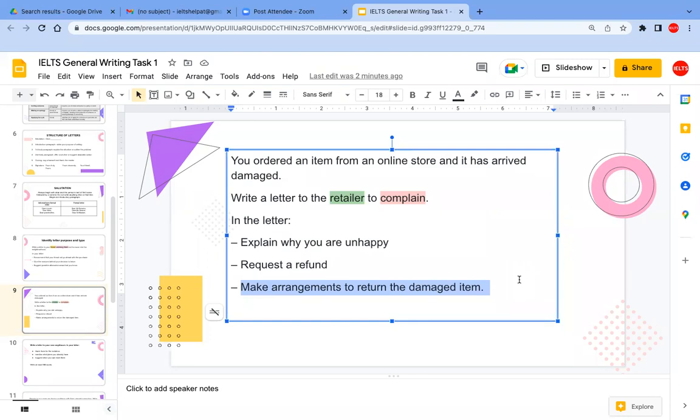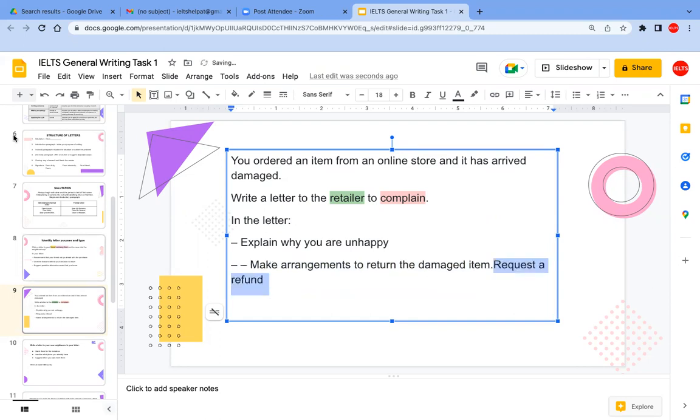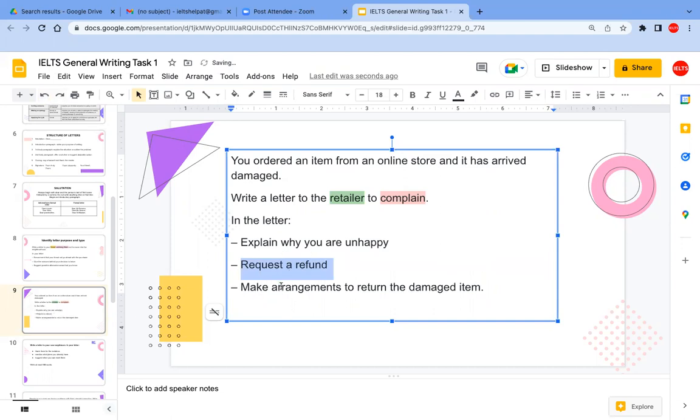Okay, so you are going to combine this and this, both of them together in one paragraph. Okay, this is going to be your body paragraph 1, where you're going to explain what is wrong with the item. Then you're going to request a refund and make arrangements to return the damaged item. Then your last line will be, I look forward to your favorable response, or I look forward to receiving a refund. I look forward to your response, one of those. And then you sign yours sincerely, comma, and then your name. Okay.